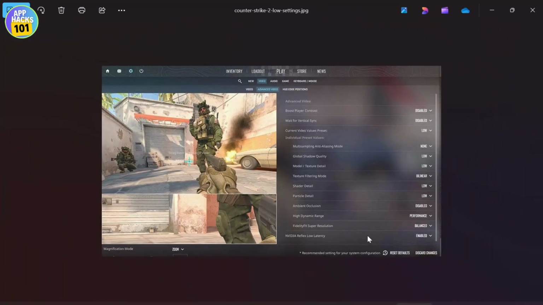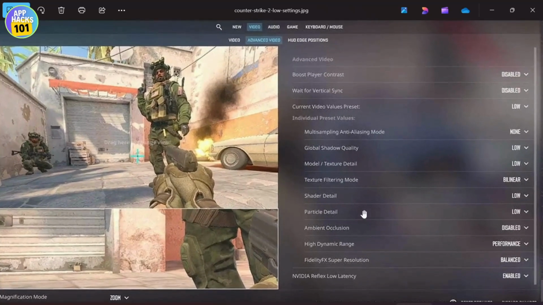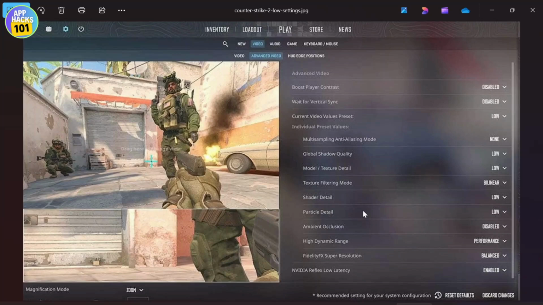And with those settings, you should be able to play your Counter-Strike 2 in a really smooth way, even if your PC is really low end.